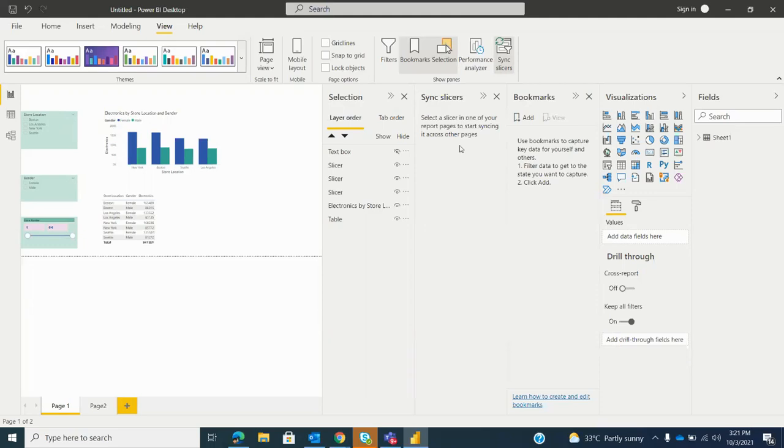Two things are pending here. That is bookmarks, and another one is the performance analyzer, leave it for now. Two things are pending: bookmarks and the sync slicers. We are going to see them as the immediate next topic in the next class. Clear, guys? That's there in the View tab. In the View, two things are left for now, bookmarks and the sync slicers. We'll see them in detail there.